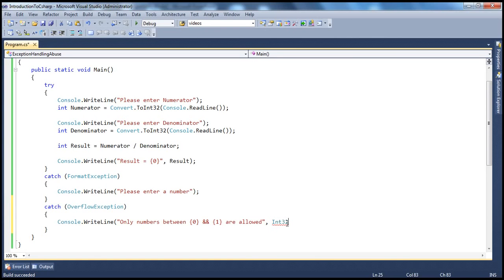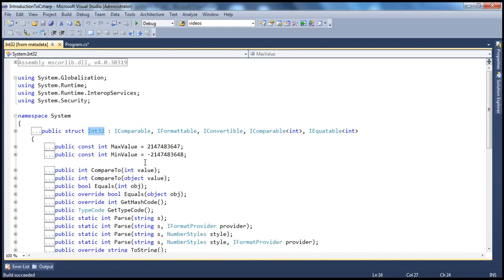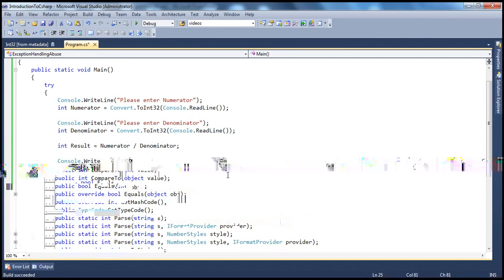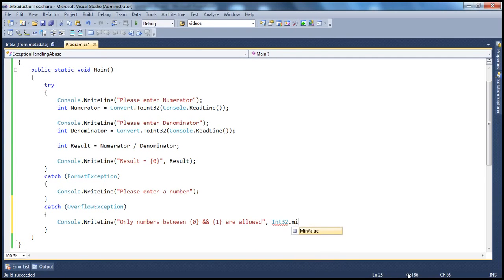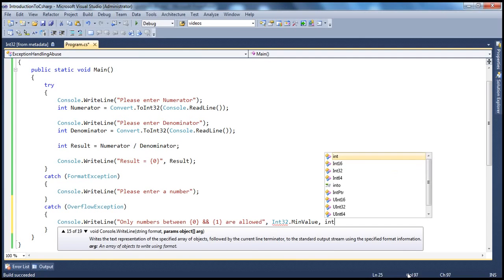So for example, if I say Int32, we know that Int32 is a value type and it's a structure. So IntelliSense shows that. Now when I right click on that and say go to definition, look at this. This Int32 has public constants, MinValue and MaxValue, which basically tell the minimum value it can hold and the maximum value it can hold. Basically, you can use these two constants to get your value. So Int32.MinValue and Int32.MaxValue. So that's it.